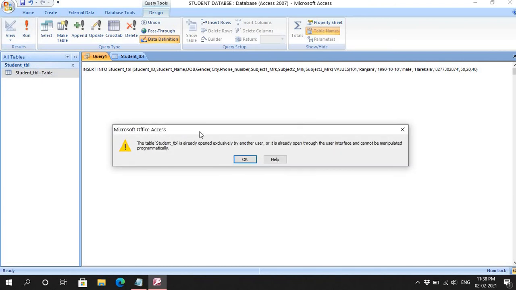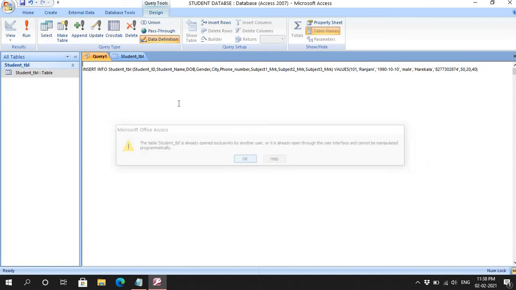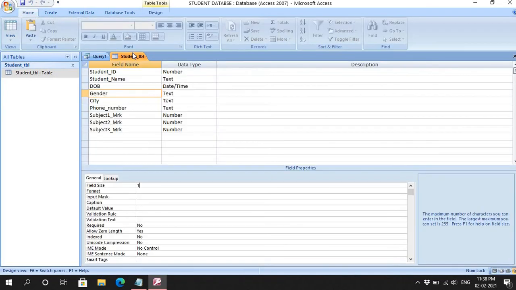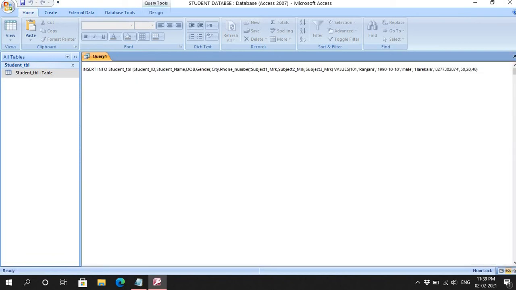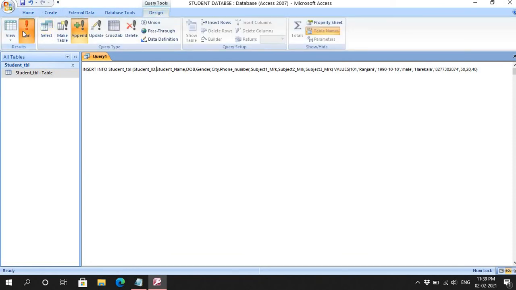Then, yeah, the table student table is already open exclusively by another user, or it is already open through the user interface, so it cannot be manipulated programmatically. So we have the table open here, so we have to close that table first, then we can insert the values. I just put a dot instead of a comma. We will see what error message we get next.